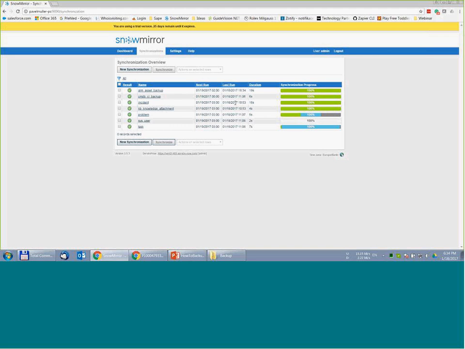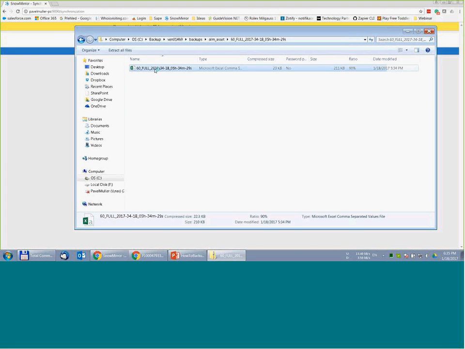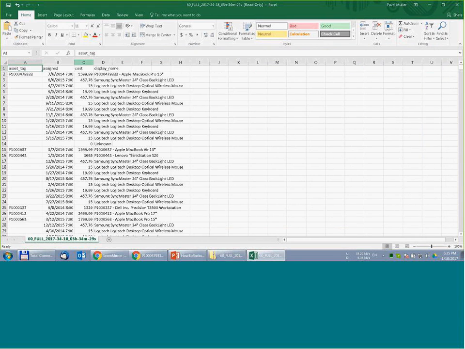And yeah, that's it. I have a folder here on my computer which contains the backups folder. As you can see, SnowMirror has created a folder for the table I'm backing up, and all the backups are stored as zip files, so it doesn't take that much space. In this case, it contains the full backup of the ALM asset table. I can open the CSV, and as you can see, it really contains just the fields I have selected.